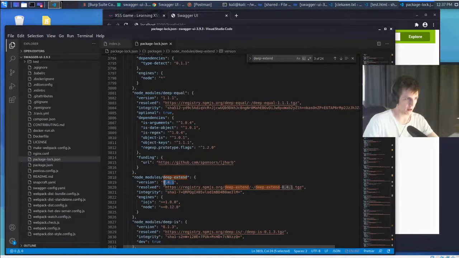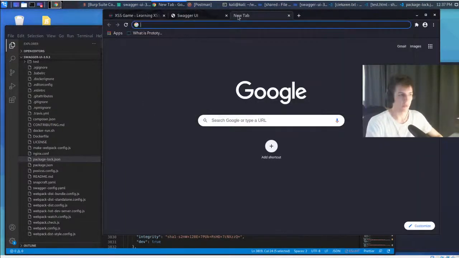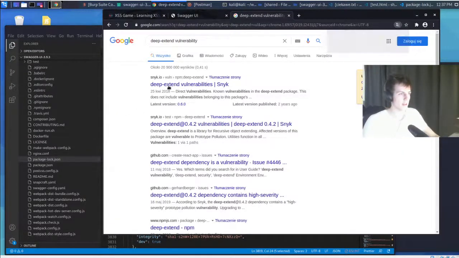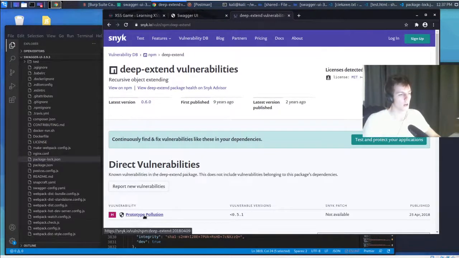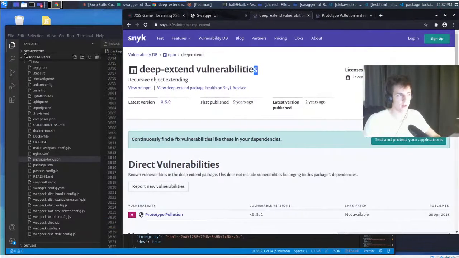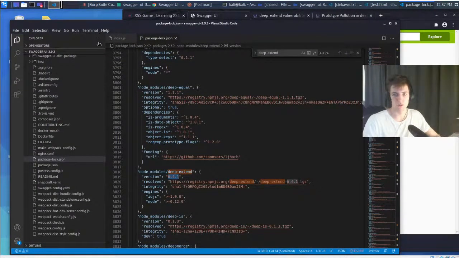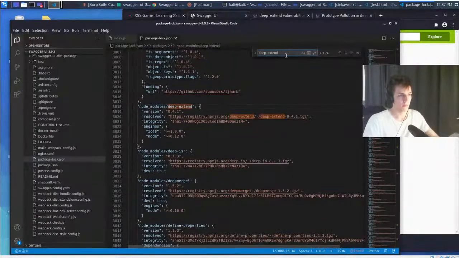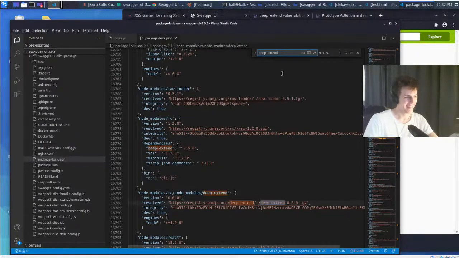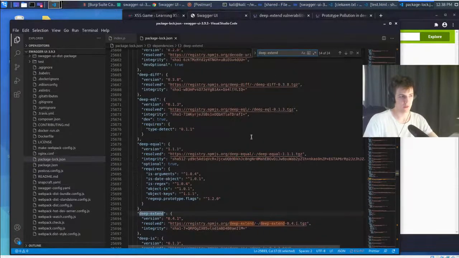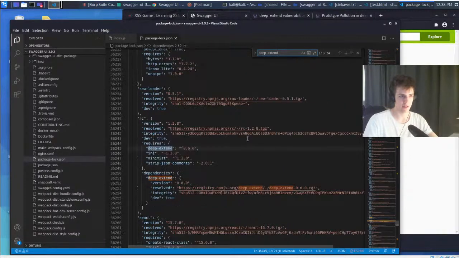Okay, so there is deep extend with 0.4.1, and we can use Google to check if the version is vulnerable to prototype pollution. It's called a deep extend vulnerability, and okay, so there is actually prototype pollution in this version of deep extend. So this application, Swagger UI, should be vulnerable to that, and we'll check if we can use it to, for example, fire an XSS on that. Yeah, and I hope it won't work. But yes. Okay, so there are a lot of versions of this package used. A lot of other packages use that as a peer dependency or something.